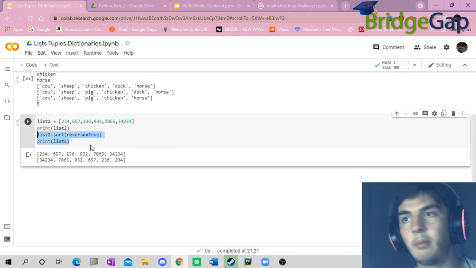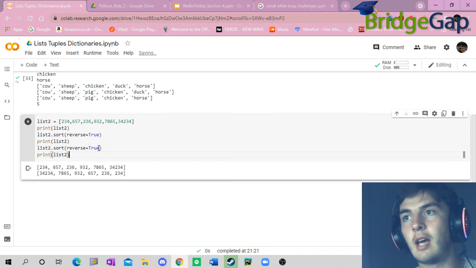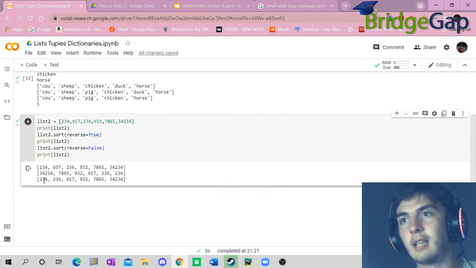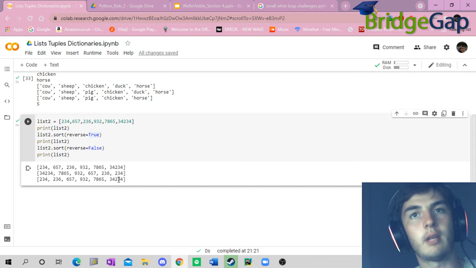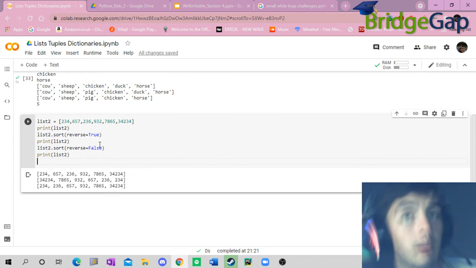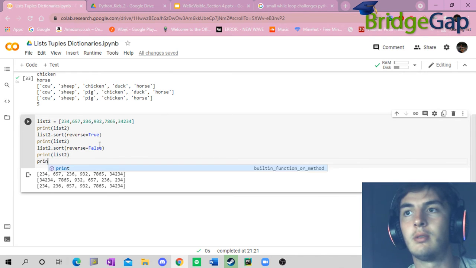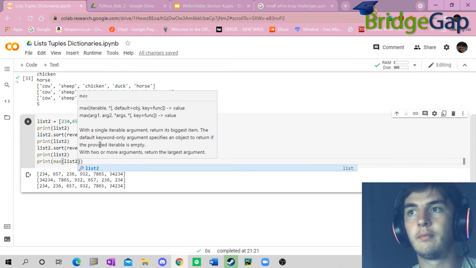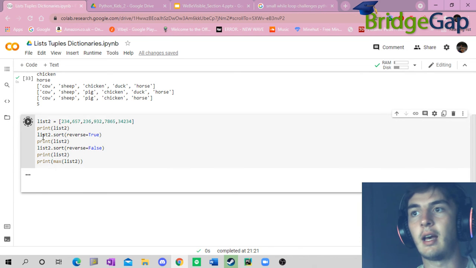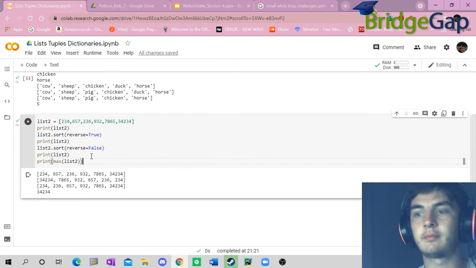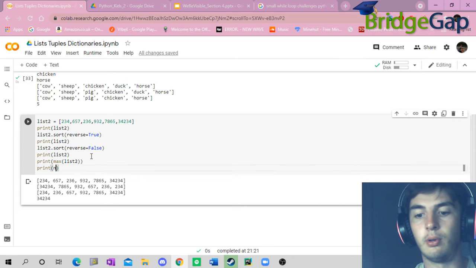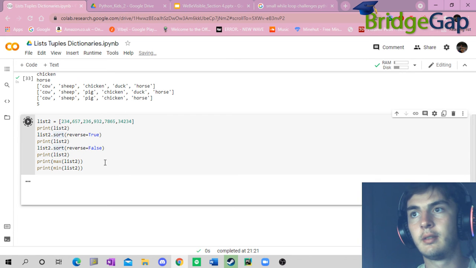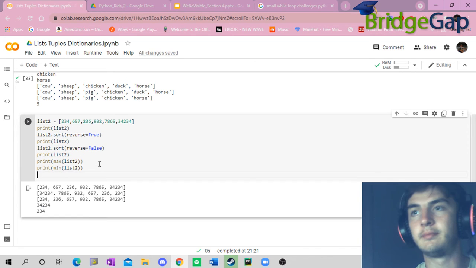So we'll actually copy and paste this so you can see them both in action. We'll sort it descending and then ascending. Very cool. Okay. Now, to print the maximum, all we do is go print max of list2, like so. And we'll get the maximum, which is this number here. It's the same for minimum, but I'll put it here just so you can see. And we'll get the smallest number.